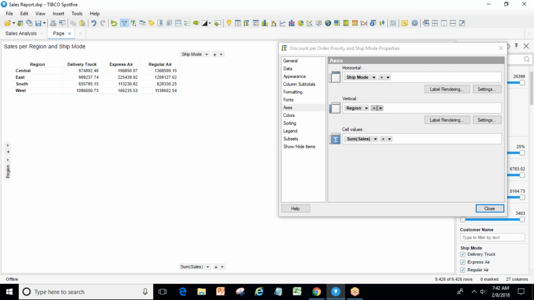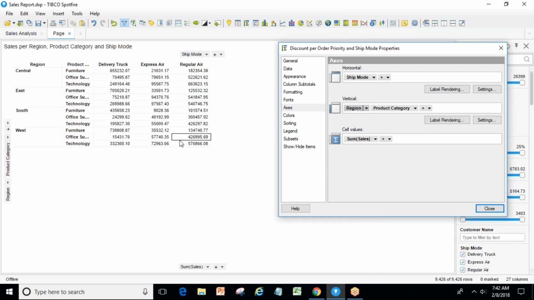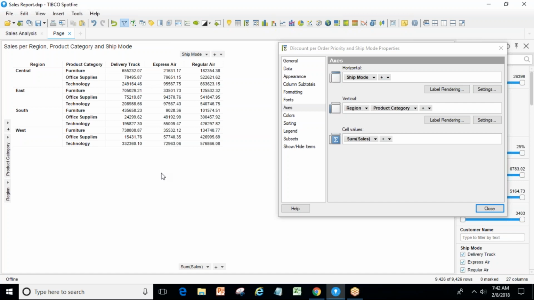Okay. I'll add vertical axis. I will add product category here. You can see that table got expanded. Now this table is showing you for every region three categories here. It's not coming on the top. Okay. It's coming here. So every region has three categories. And it says for each ship mode.